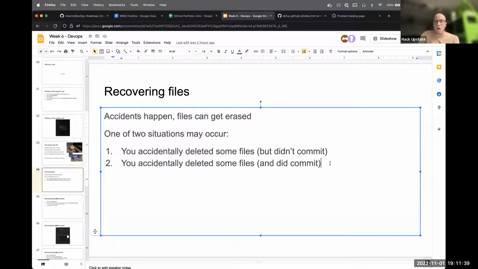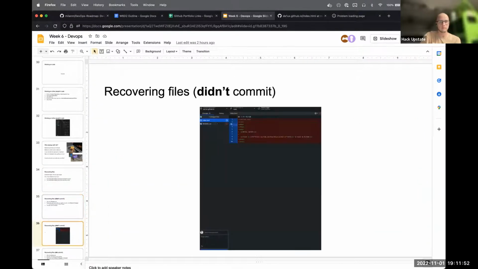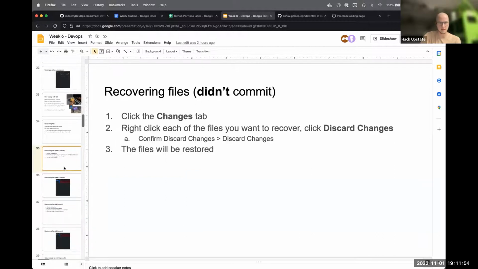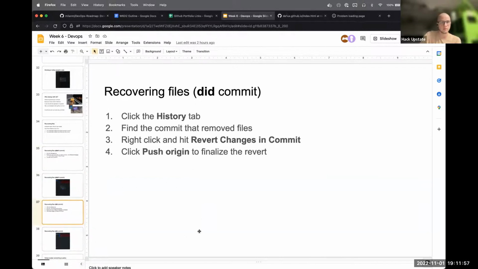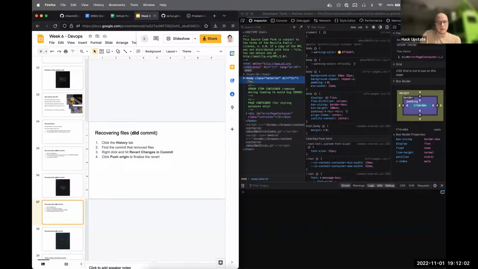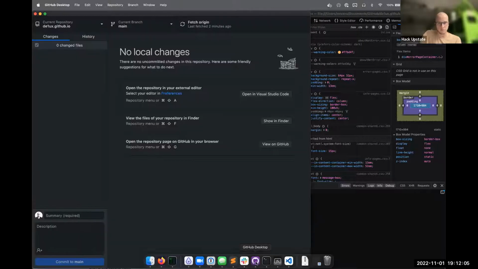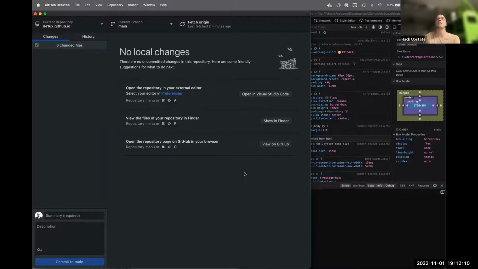Okay, so that's scenario one. You've deleted some files, but you didn't commit. Let's talk about the other scenario where you deleted some files, but you did commit. There are a couple slides here that talk about what we just covered. Let's move forward to the did commit scenario. Okay, so let's talk about what happens if you make some changes and then you continue working for a while, and then you realize that those files got deleted and you need to roll back.